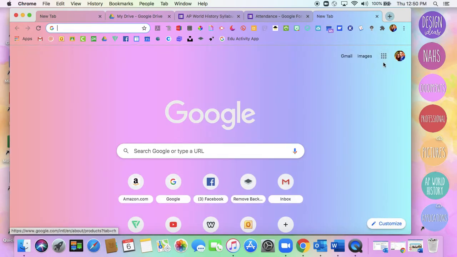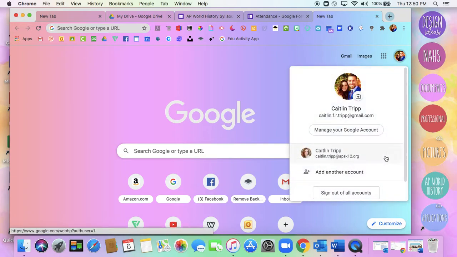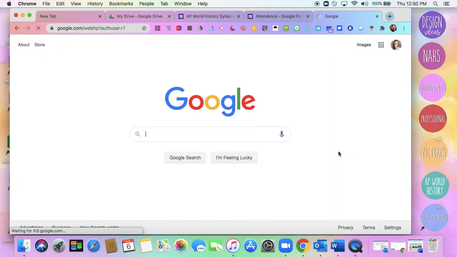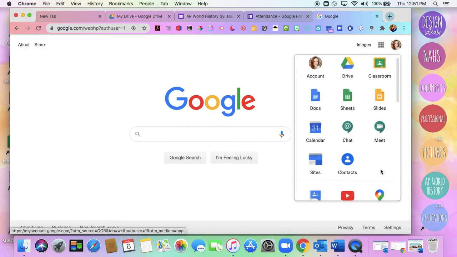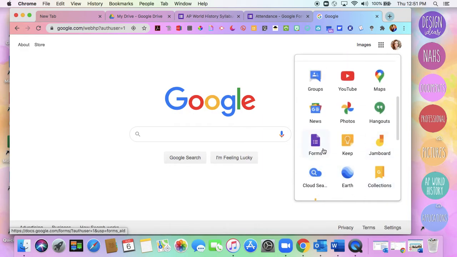So first things first, go up to your waffle. Actually, very first things first, make sure you're not in your personal account. So go over to your school account and then go up to the waffle. These will move around, so they're not always in the same place. Just look for the purple and click on Forms.